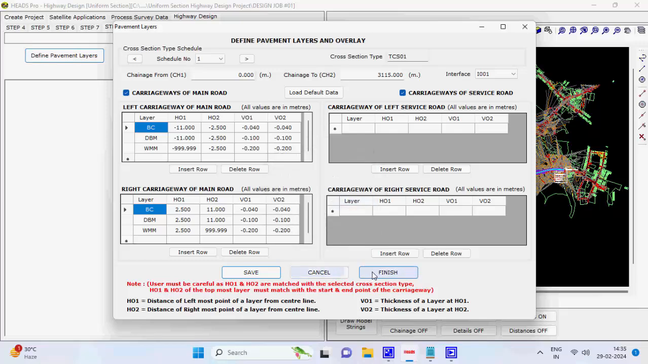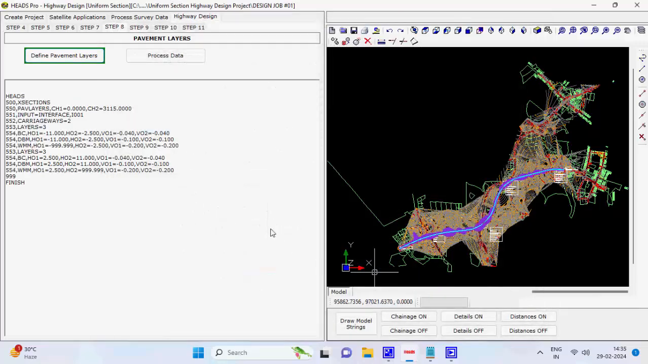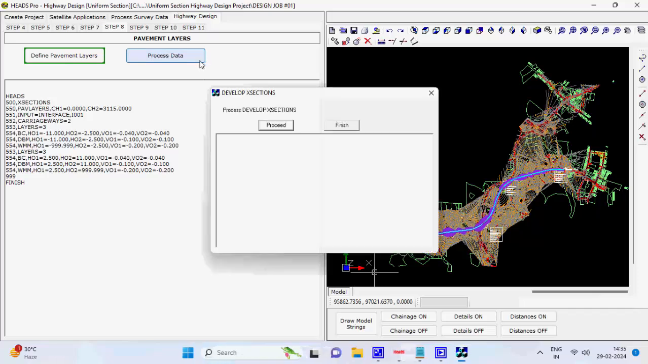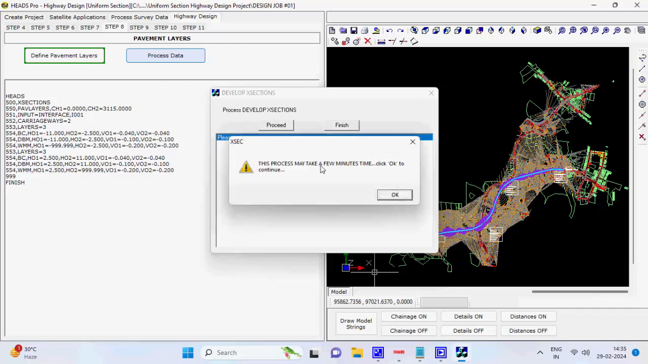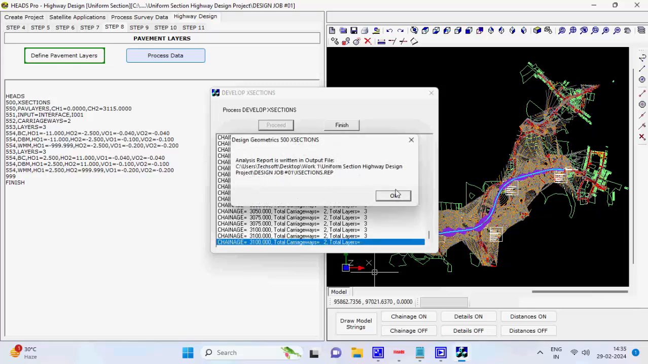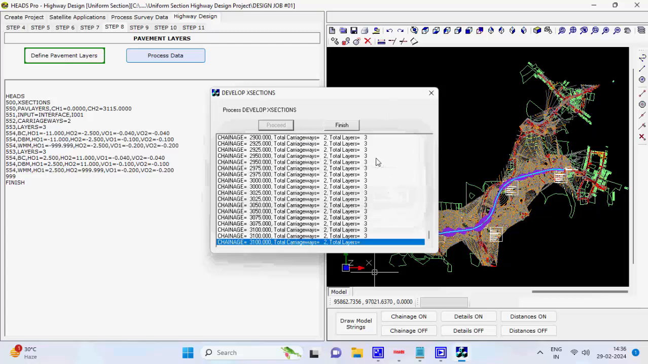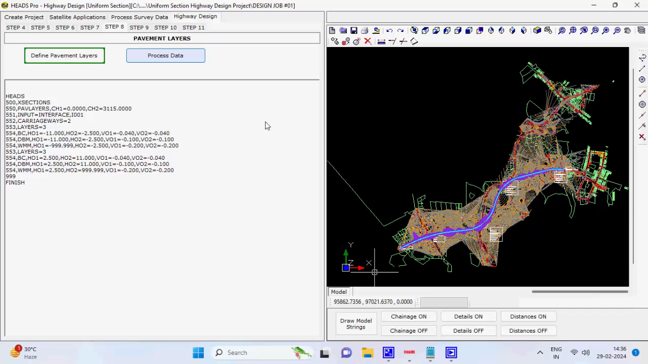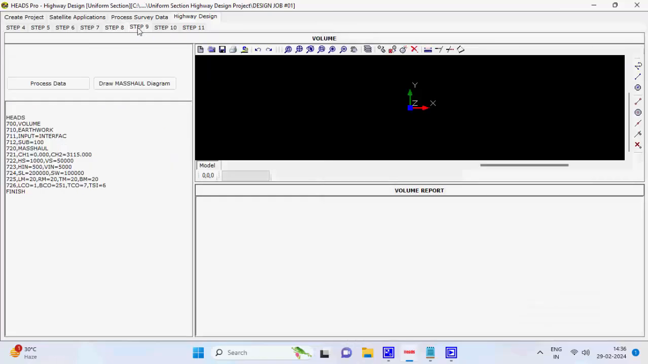Step 100, we are back to tab Step 8, click on button Process Data. Step 101, the process dialog box comes, click on button Proceed. Step 102, the message comes as shown, click on OK. Step 103, as the process is over the message comes, click on buttons OK and Finish. Step 104, the tab page Step 9 is opened for volume to compute the quantities for earthwork and pavement layers, click on button Process Data.